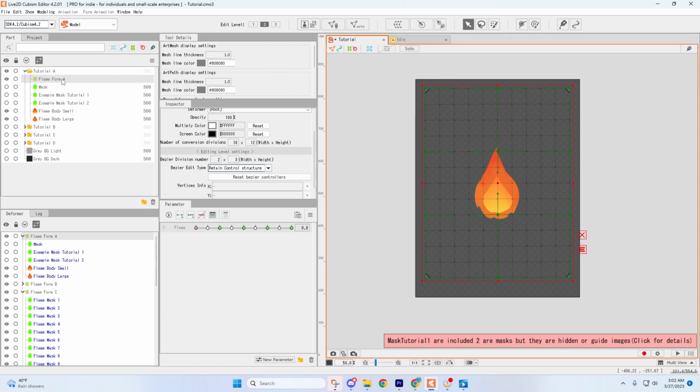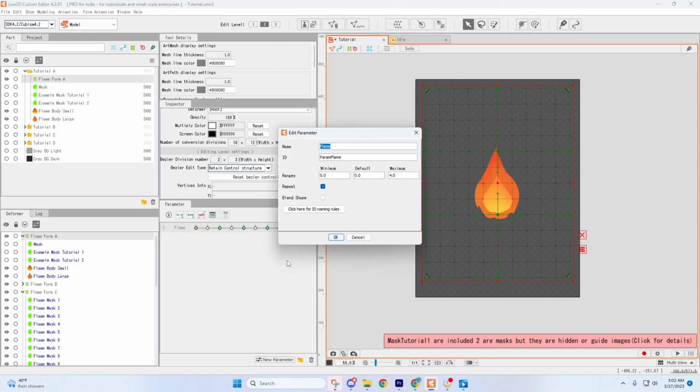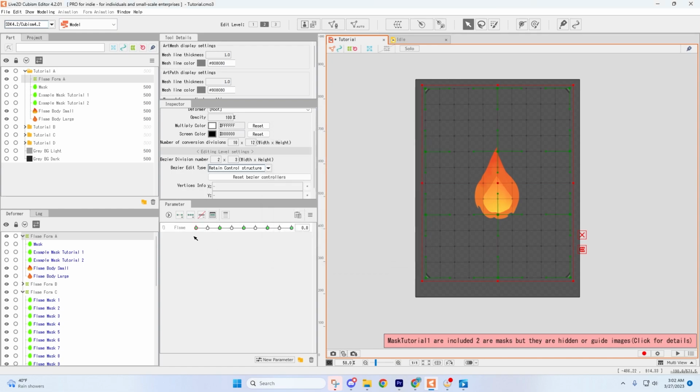Place both of the flame shapes inside a warp deformer that's big enough to contain the flames and the sparks we'll be adding later. Also create a new parameter with a minimum of 0 and a maximum of 4, and check the box to set it to repeat. Add keyforms at 0, 1, 2, 3, and 4.